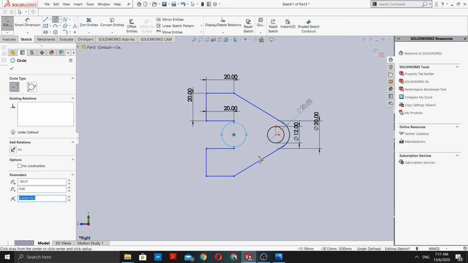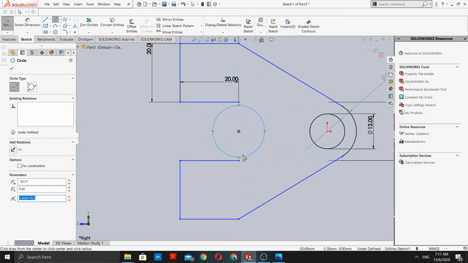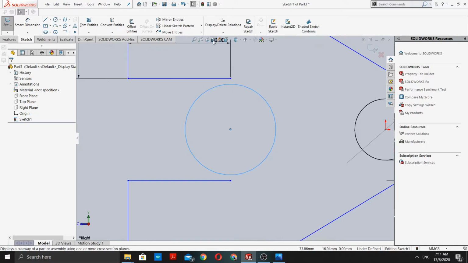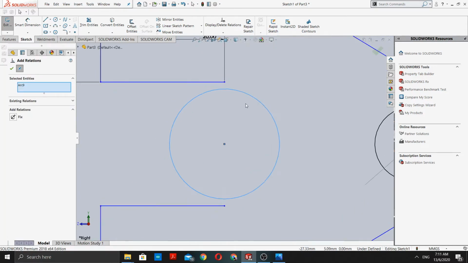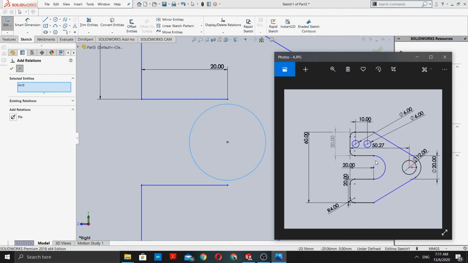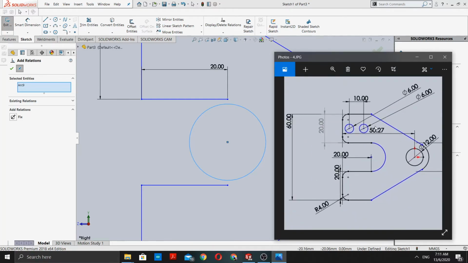So the circle is constructed. But now we have to add a relation to the circle, because you can see here it doesn't look like a circle, it's an arc, and they all look like the same line. So you have to add a relation there.